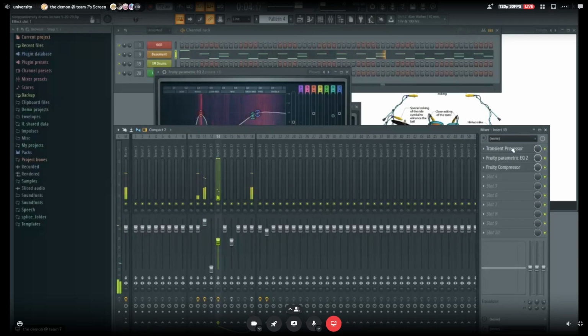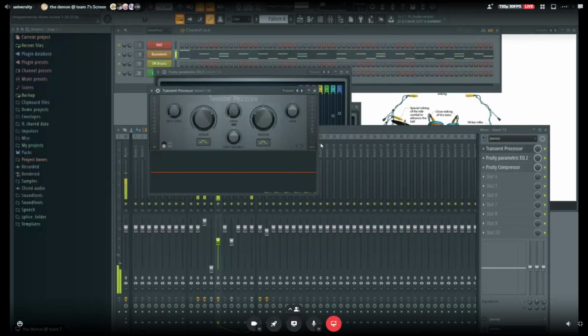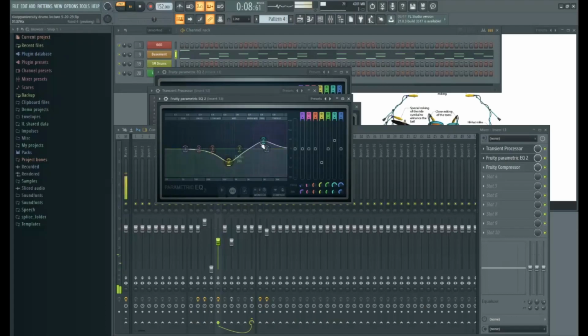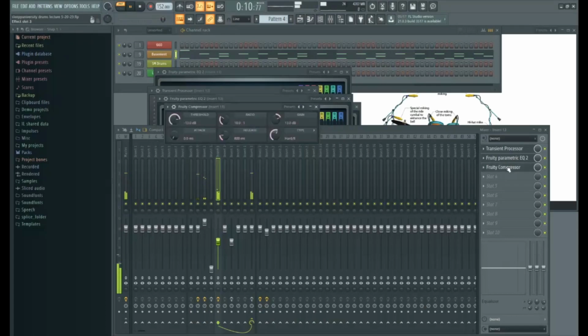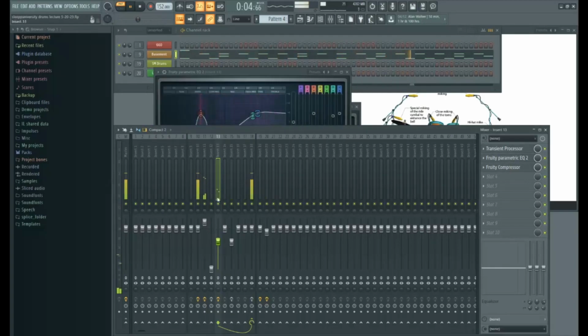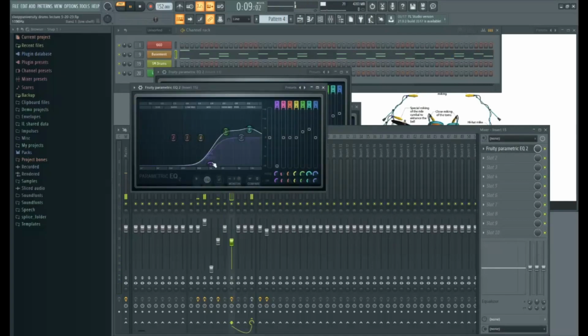The hats, just doing some more transient processing, make them tighter, cutting the mids, boosting the highs. This is more or less just gain boosting, to be honest. It's not really doing any compression here. And then I simply just did some EQ on the crash to cut out the low frequencies.